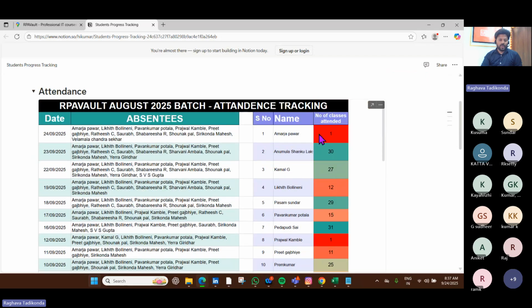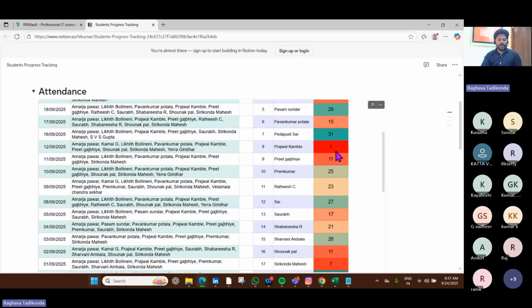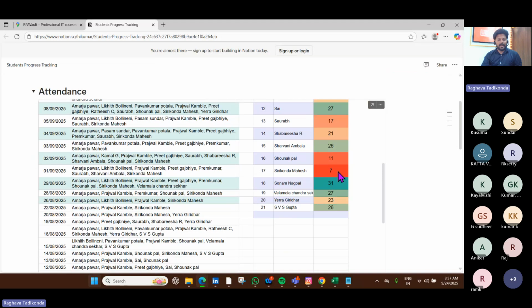See, this one attended only one session. This guy, 27 classes. She attended all 30 sessions completely. Some don't even ask me, hey Raghu, I have just attended 7 sessions, but they're expecting the job.